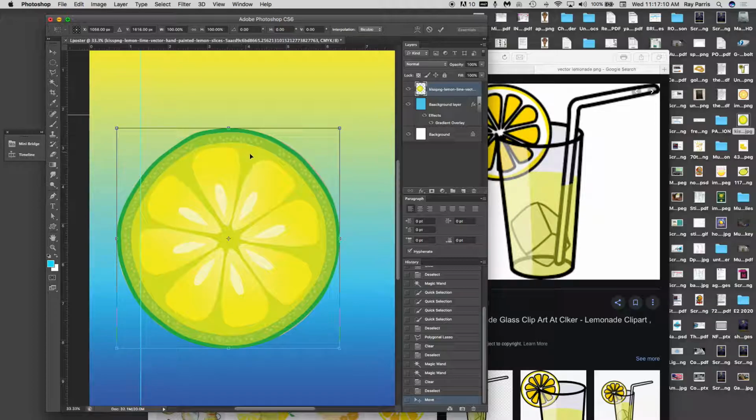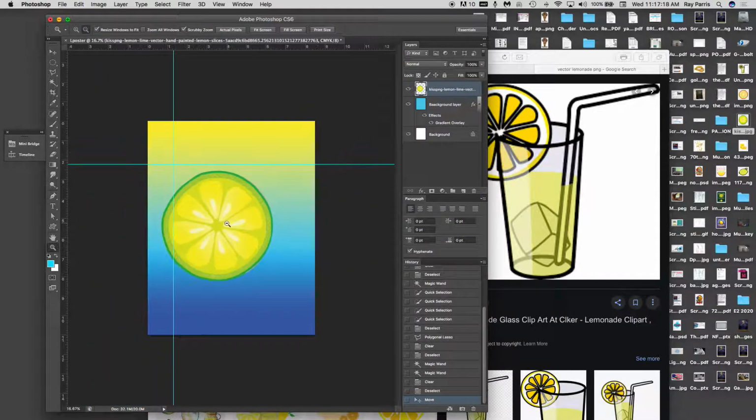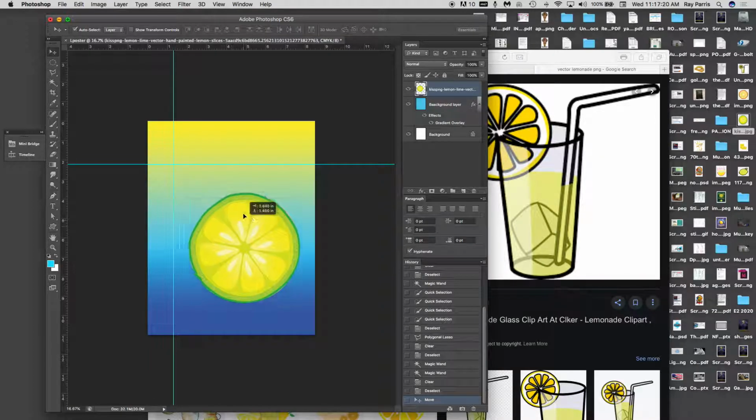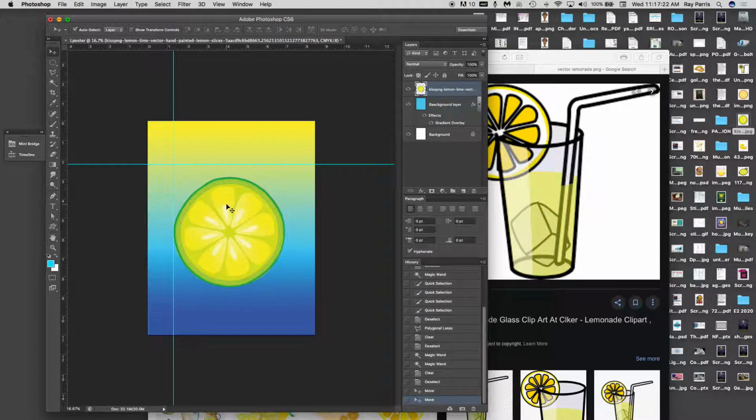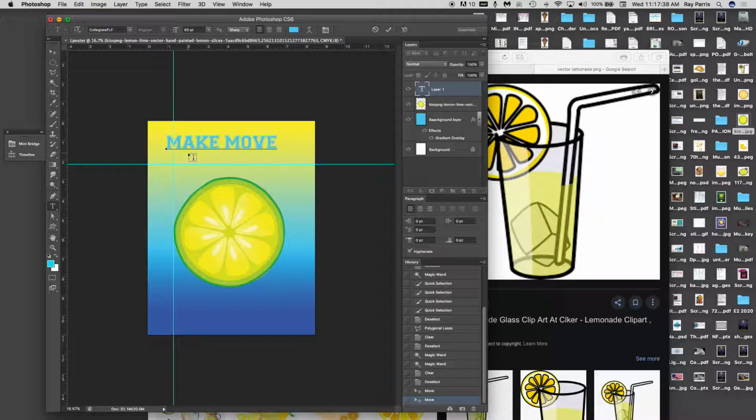Yeah, we got some areas we can go back to. But for video purposes, I'm just doing it so you get the gist of it. Now, to make this smaller, I'm going to go down. Now, that lemon looks good against that blue. Now, my lemonade is called, let me find me a font. Click on here. Make Moves Lemonade.